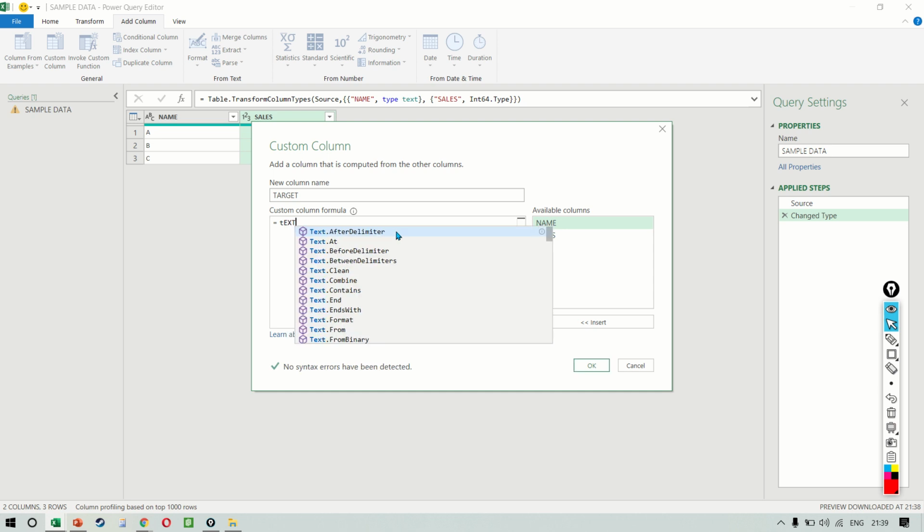For example, if I write text, T-E-X-T, you will notice that I get a list of every single function that starts with text. This can be very handy, especially because there are so many different functions that are available on Power Query. It's very difficult to remember all of these, so it's very handy to see that this option is available.